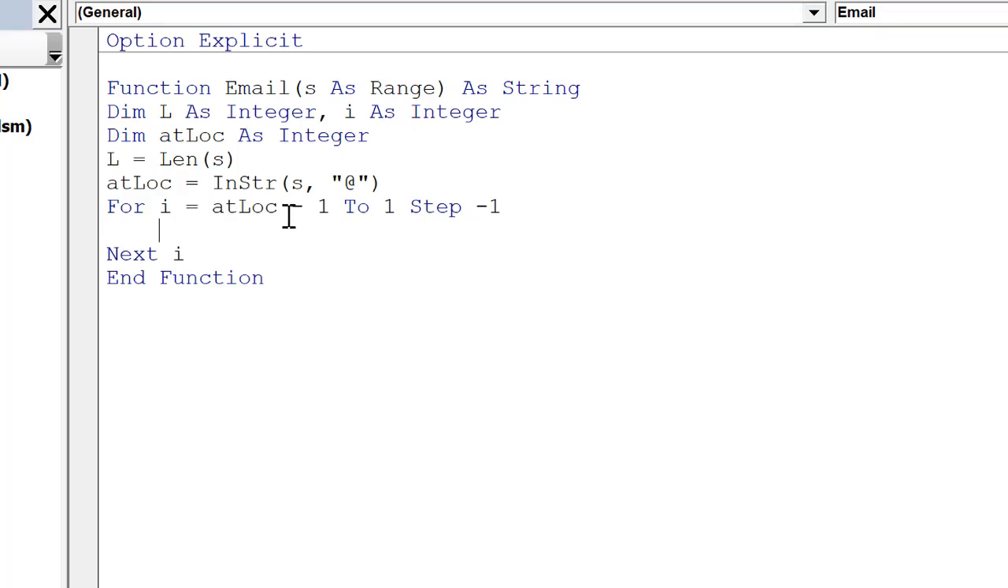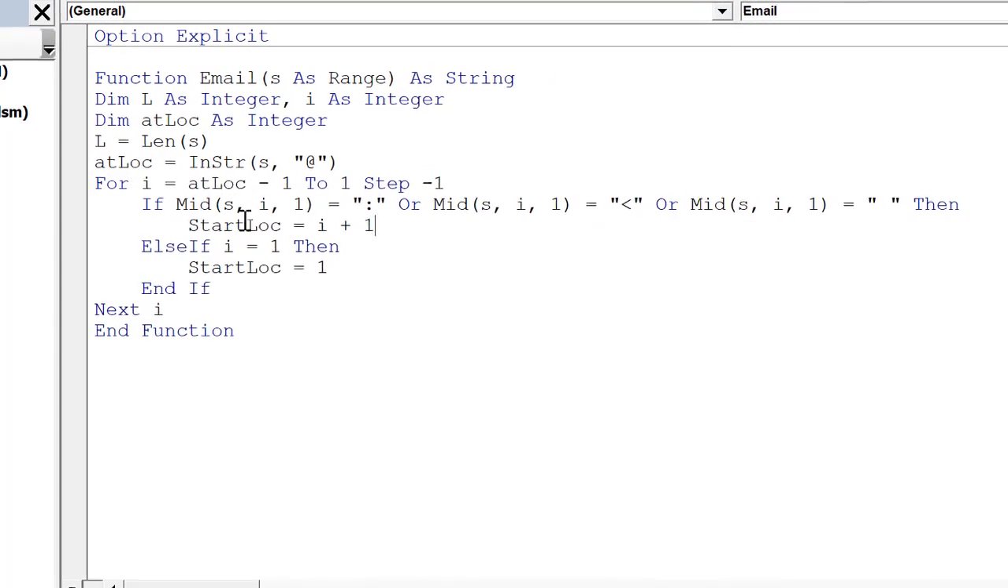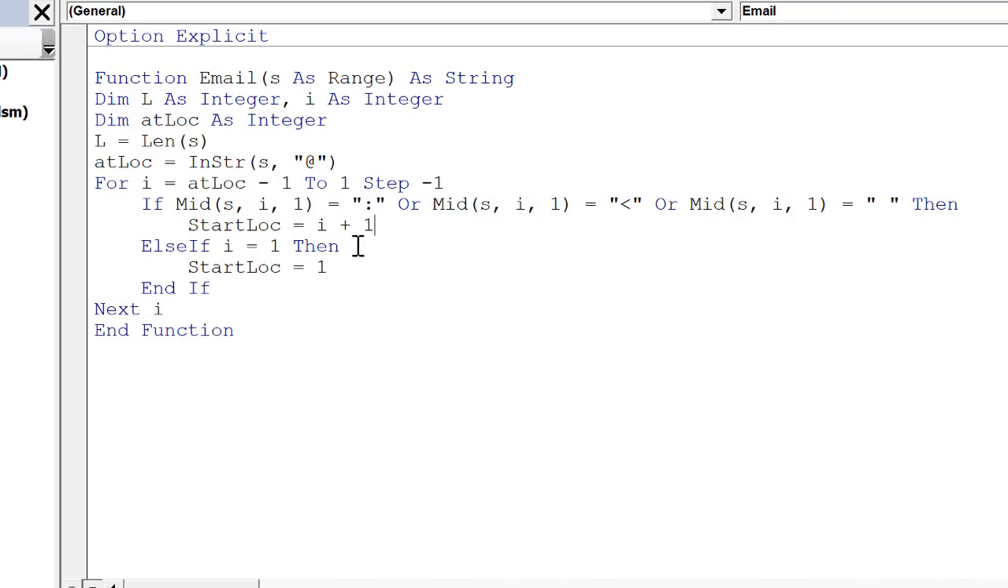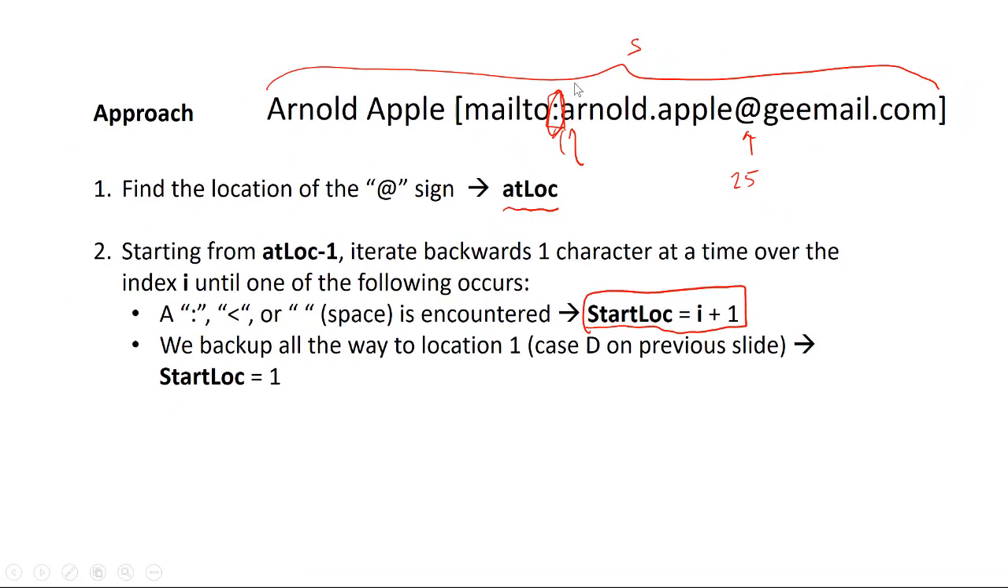So we're going to iterate for I equals @ location -1, and we're going to be doing a conditional statement here. So we're going to use the mid function. If the ith component, so we're using 1 as the length, so if the ith component of s is equal to colon, or is equal to the less than sign, or is equal to a blank, then that means we found that item, sort of the end value, and we're going to then say the start location is I+1. In other words, what we found is we've found the colon here in this example, but then we're going to go 1 more. We're adding 1 to find our start location of A in this example.